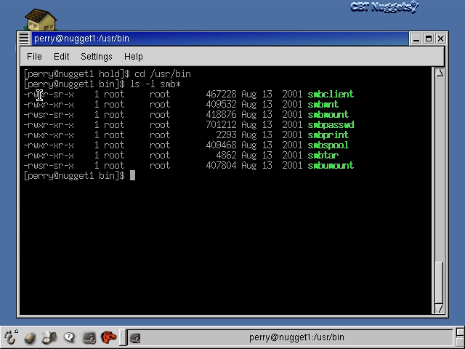But you'll see on the ones that we used that the set UID bits are set. Remember that if an S is in that X position, in the execute position, that means it's set UID, and that means anybody can run it, and they'll be root temporarily while they're running it. Okay, so you can see the Samba clients got it, the Samba mounts got it, and the Samba unmounts got it. And that's why I was able to run those commands as Perry instead of being root.